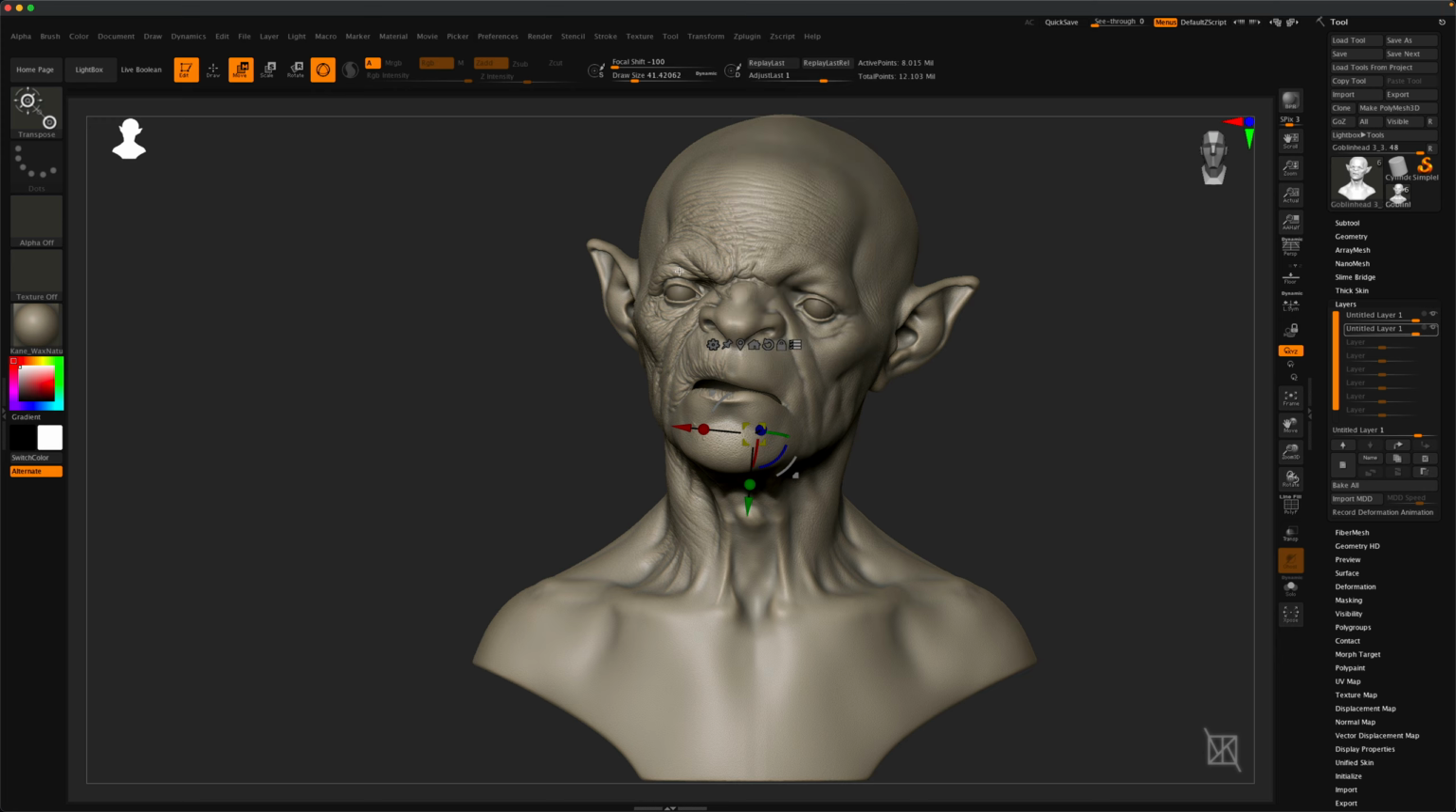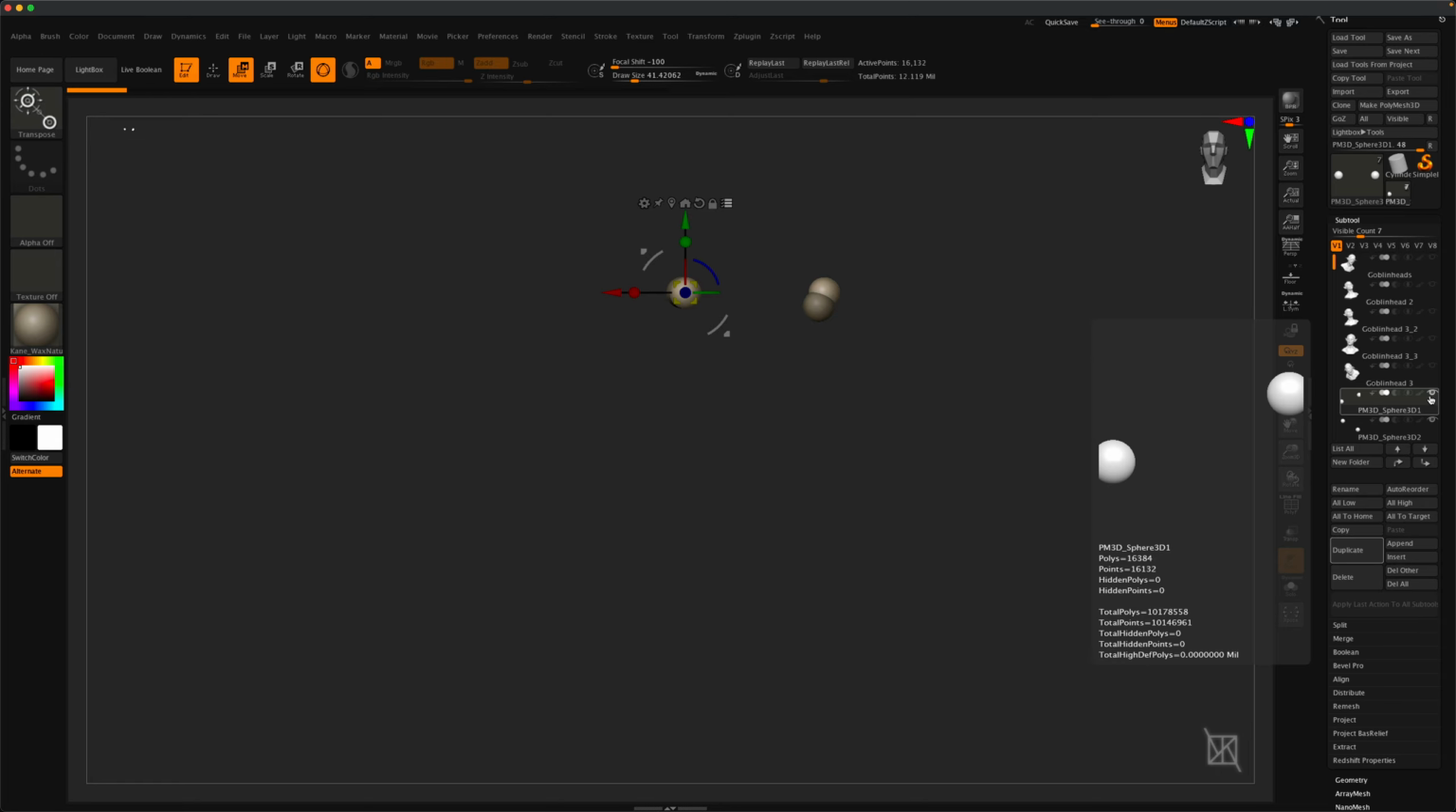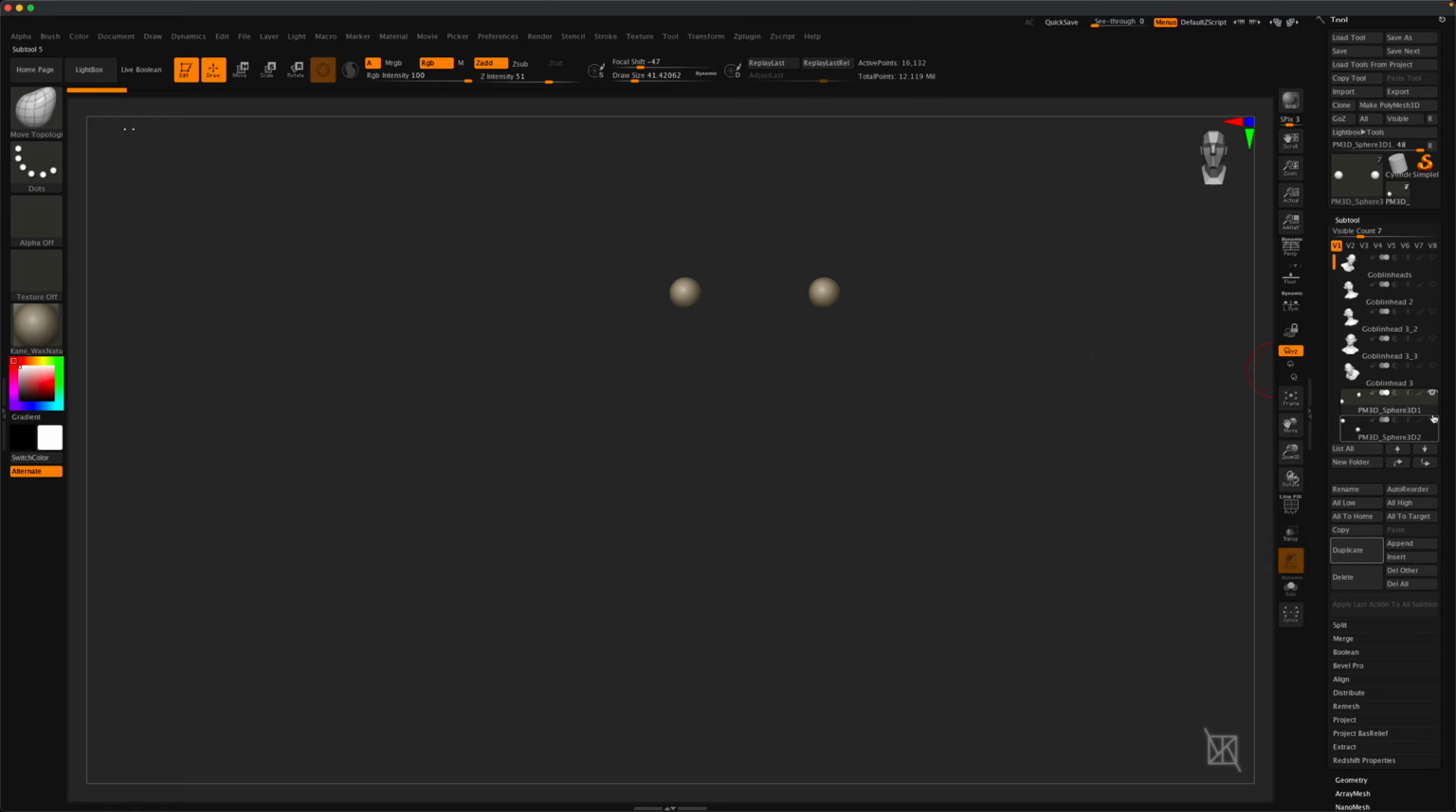For now, if I wanted the eyes to have both a posed and a neutral position, I would have to do that by going up to the subtools and clicking on the eyes here, then duplicating this, going back to this subtool that I originally posed the eyes in, and then go back in my undo history. Now I have a set of eyes that are in pose and a set of eyes that are in neutral position.